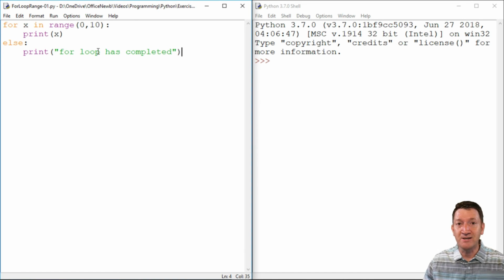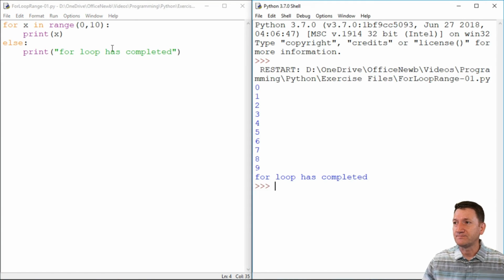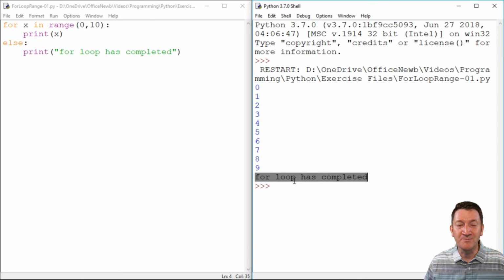I'm going to go ahead and test it. I'll execute it with F5. And there's my loop, 0 through 9, right? 0 through 10, excluding that number there. And then the last thing it does is it performs the else statement. And here I'm just printing out, oh, hey, the loop's completed.